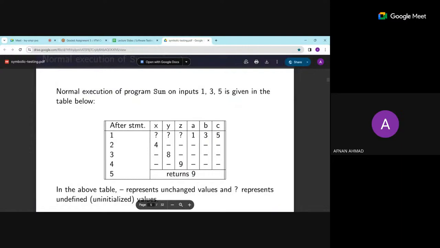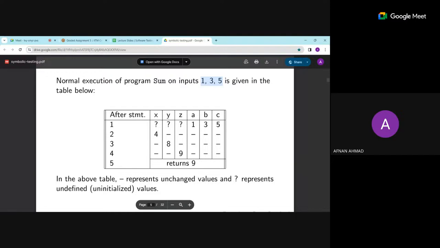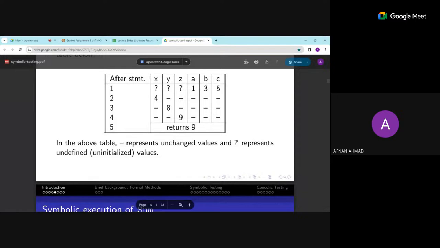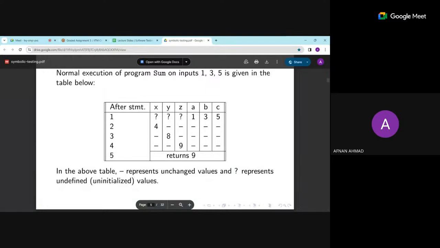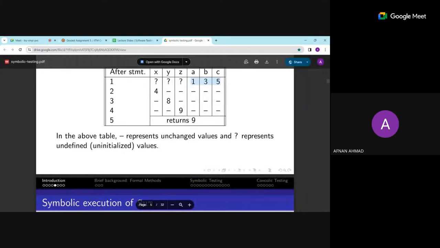So this is the normal execution: one execution given a set of inputs for the variables A, B, C respectively. This is how the execution is going to be. In the above table, question mark represents undefined variables, as I mentioned, because when you were calling initially, x and y and z were not in scope, as we call it, and therefore it was all question mark. As we move forward, they all take their own respective values.